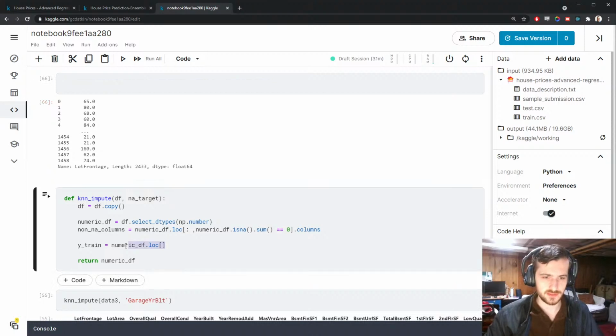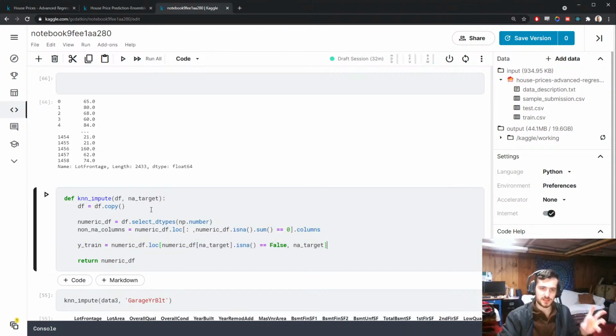So let's just put this in here, except instead of data 3, we're using numeric df. And instead of lot frontage, we're using NA target. So these will be all of the examples of the data points in our NA target that are not missing. That's going to be our Y-train. So that's going to be like the labels or target data for the regressor that we're going to train.